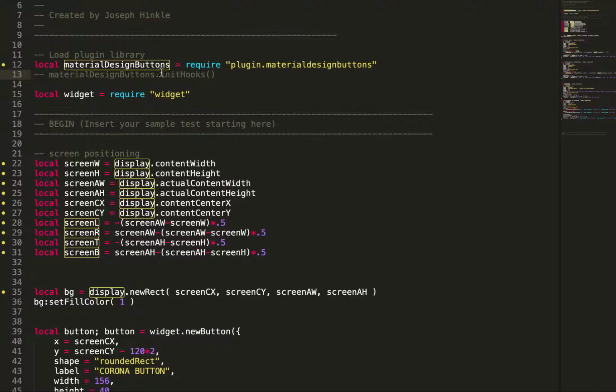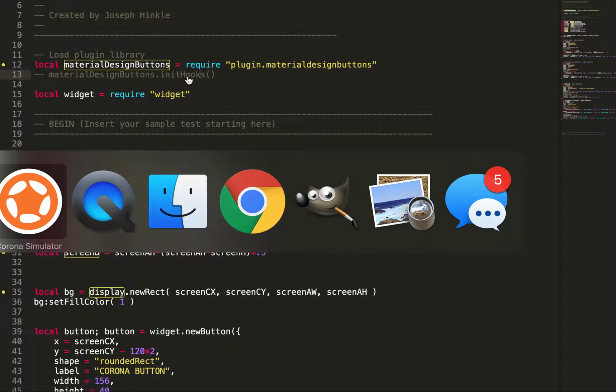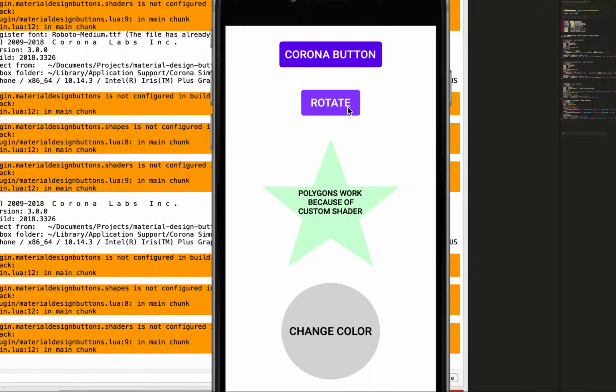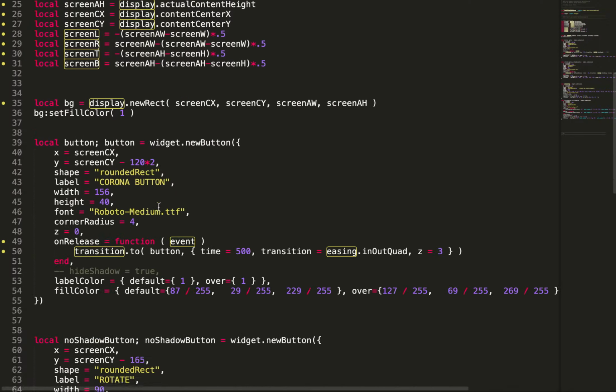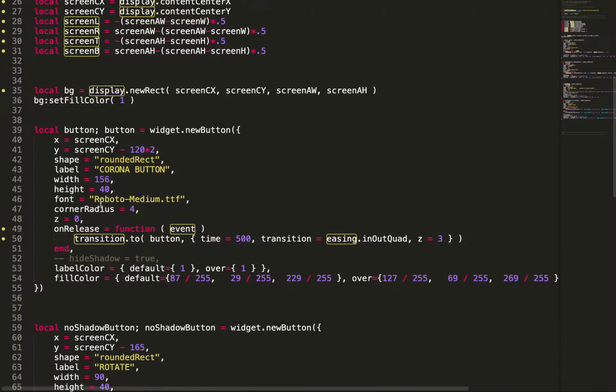So if we just load the library and we do not initialize the hooks, then what will happen is it defaults to Corona's default buttons. So you see this is how the buttons normally look in Corona, right? Exactly how you normally would expect, right? You can use polygons or whatnot. And see here, this is how we're implementing that.